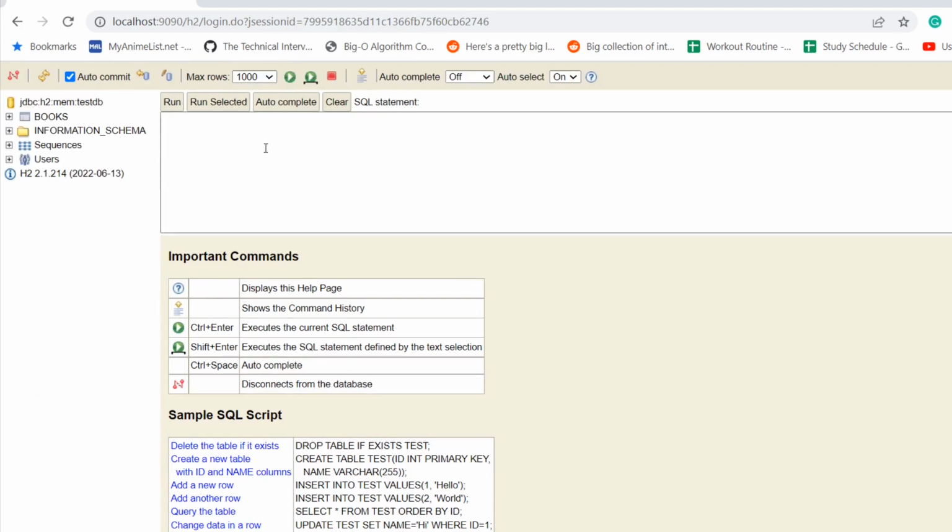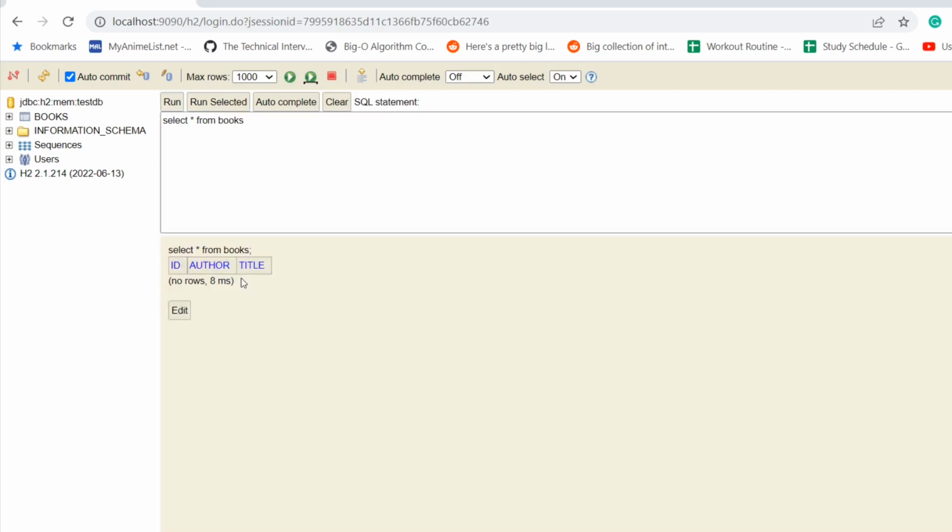Once you connect, you will see something like this. So here you can see that the table books has been created. If you have multiple tables, you will see all that information here. Now if I try to hit the query, let's start from books and just press run. It will execute and it will say there is no row. Yeah, so we are good, right?